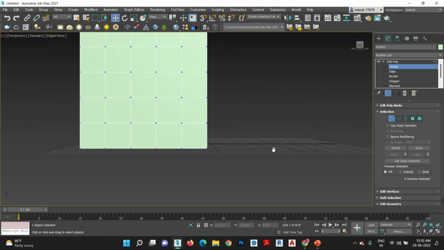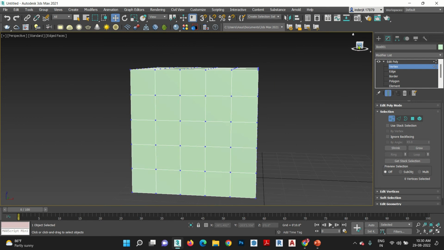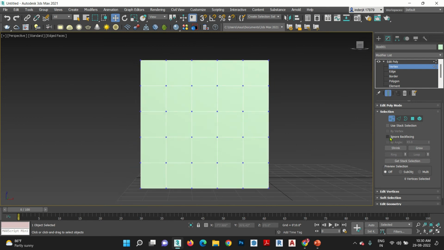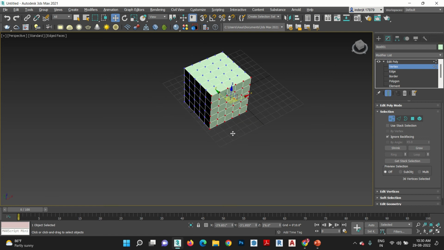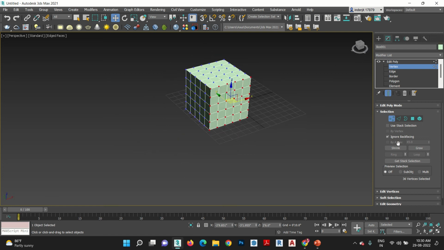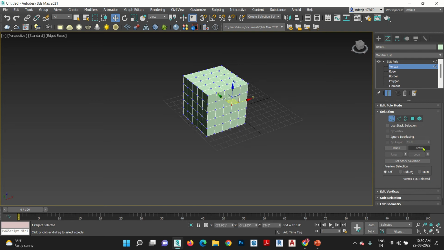Go to front view. Here is your Ignore Backfacing. If you click over here and select your front vertices while keeping the front view, now move, see only the front vertices are selected by ignore backfacing. If you don't check this, then by default all vertices will be selected. Click one vertex. Here is the grow option, to select more vertices. Here is the shrink option, to select fewer, and so on.